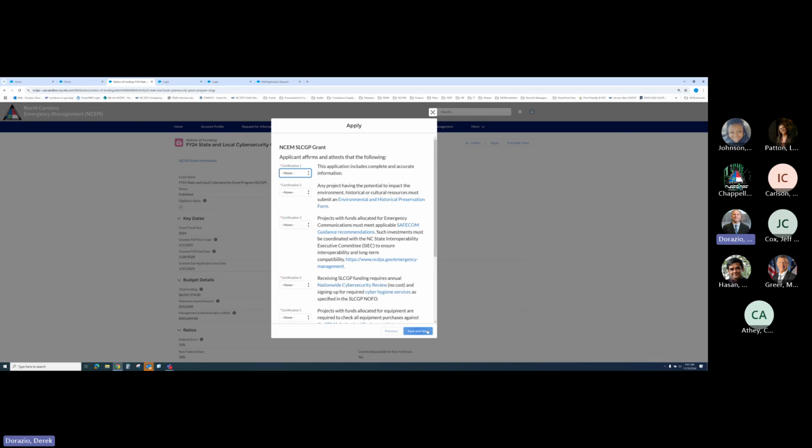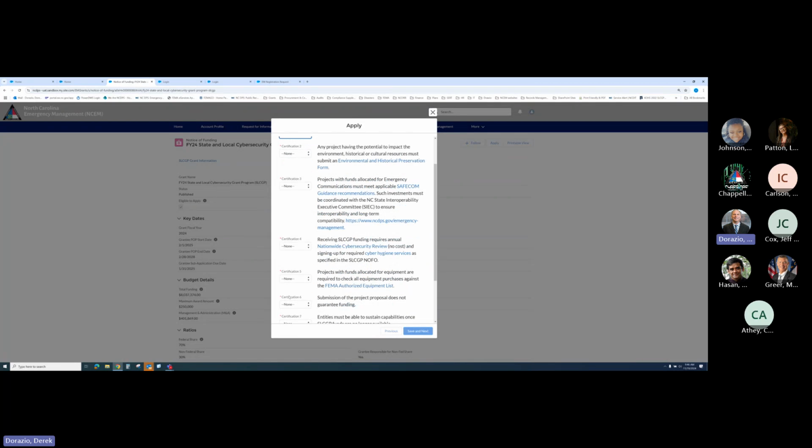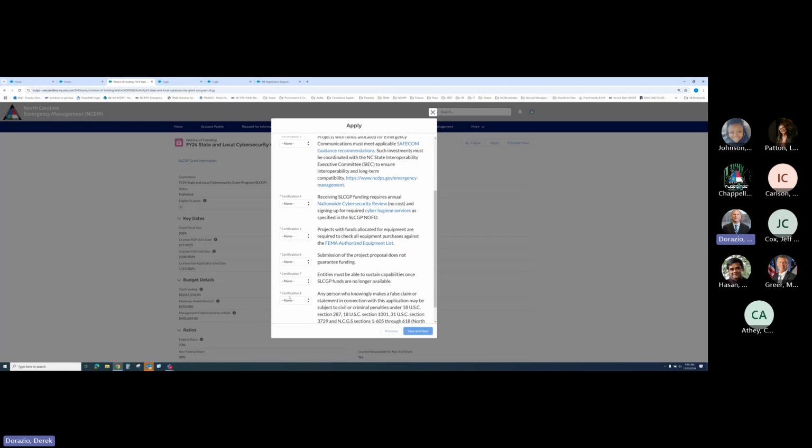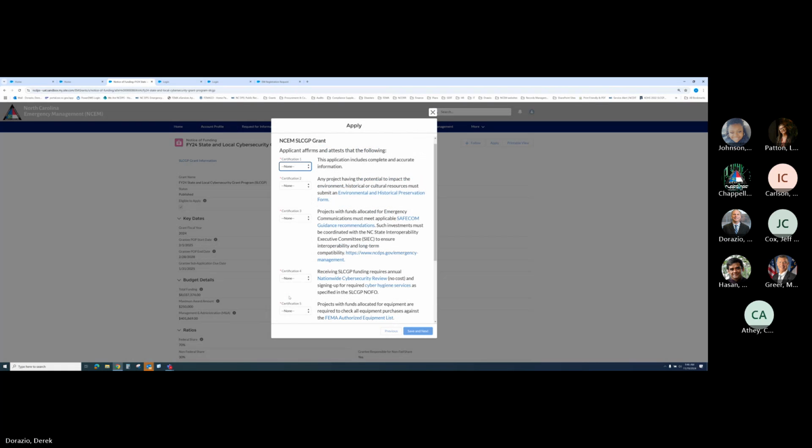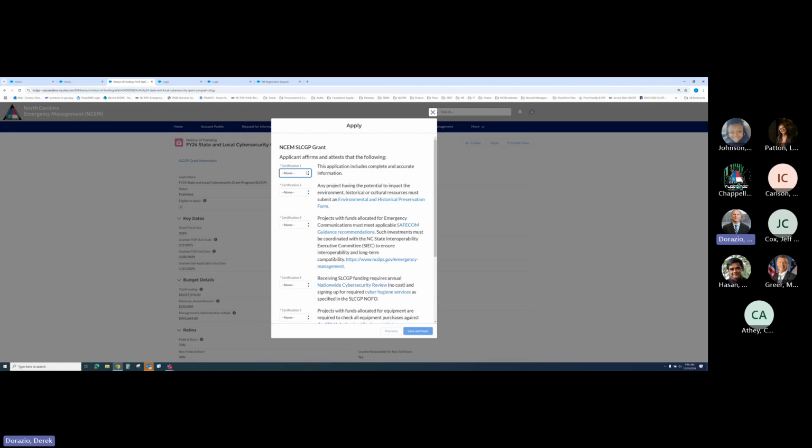All right, being a federal grant, there are certain required legal certifications you must make. All right, so certification 1, this application includes complete and accurate information. You must answer all these certifications. They're red asterisk fields in order to advance the application. Okay, so I'm going to say yes. You must answer yes to all these certifications to advance the application.